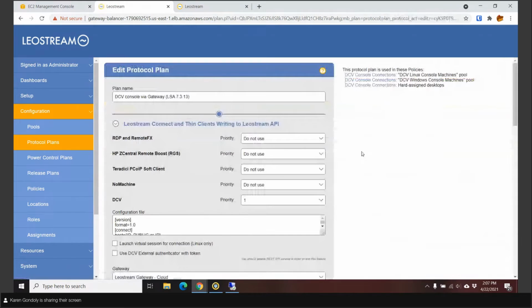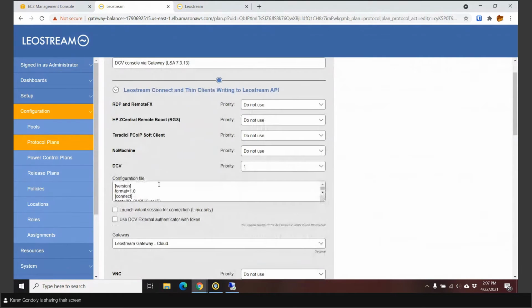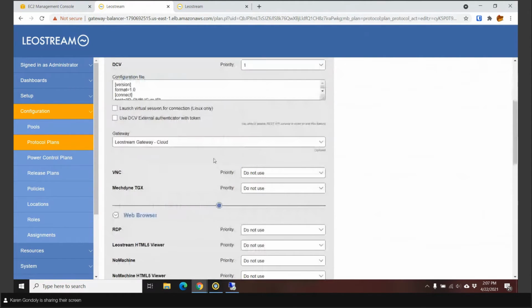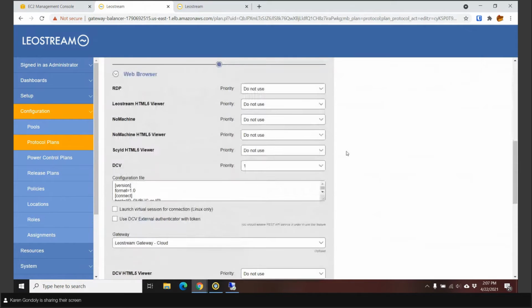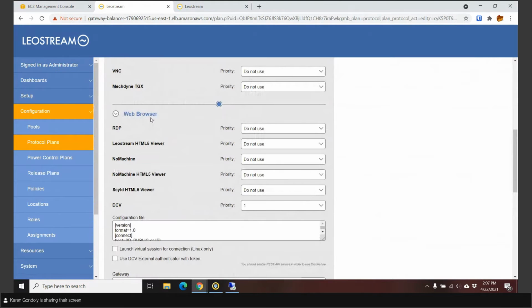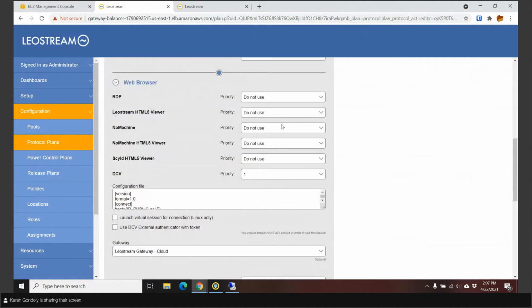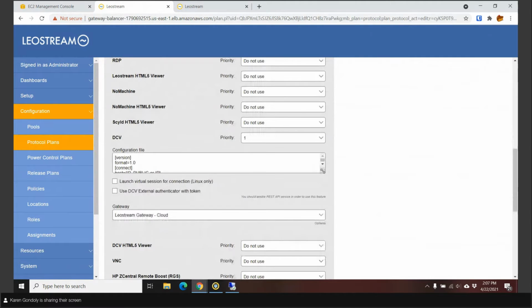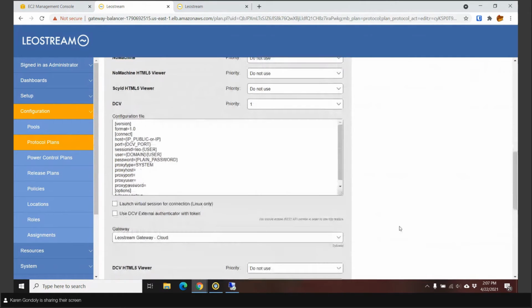Just to look at one as an example, these protocol plans are broken into sections based on the type of client the user is using. So Leostream Connect is our software client. So here it's launching DCV and then going through the gateway. And then, further down, you see the section of the protocol plan for the web browser, which you'll notice also launches DCV by using a configuration file.